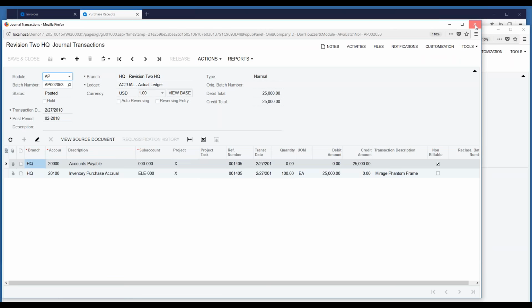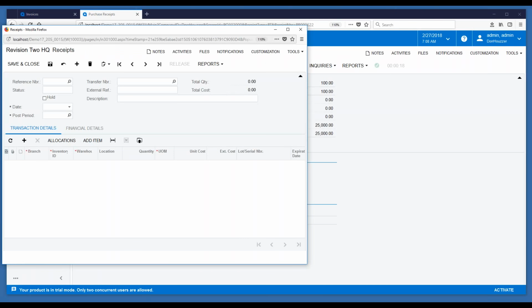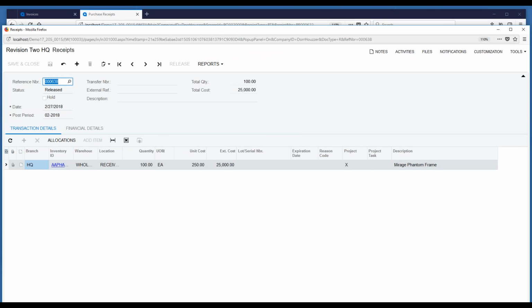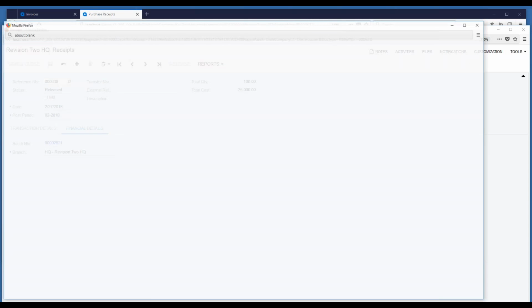And I can do the same thing on the other side of my equation. If I go back to my inquiries, I can see the inventory document that was created. So here's the actual receipt. And again, we have that financial details tab, so I can easily get right down to the journal entry that was created.